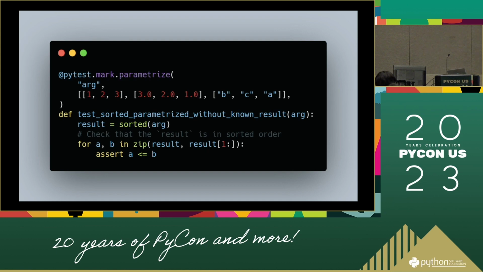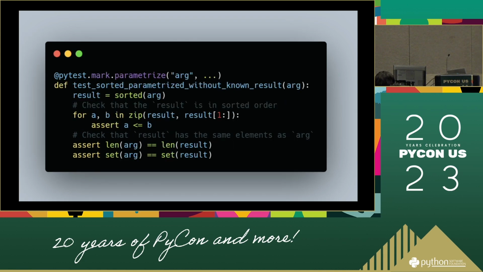Is it a complete test? Any problems with it? Yep. Indeed. This test would pass if sorted returned the empty list for every input, which is maybe not quite what we wanted. So we could add an extra couple of checks. We could check that we have the same number of elements in the input and the output, and that the set of elements is the same.